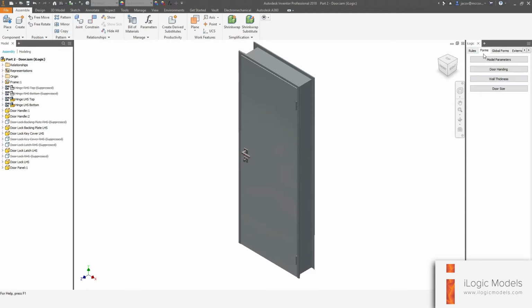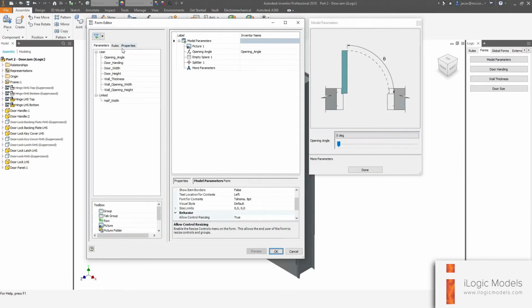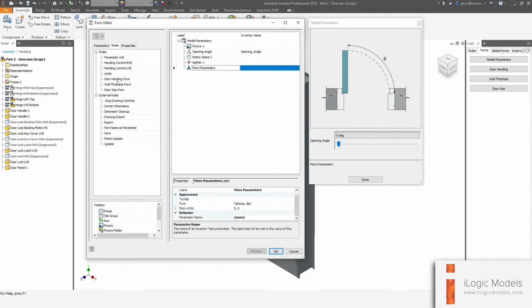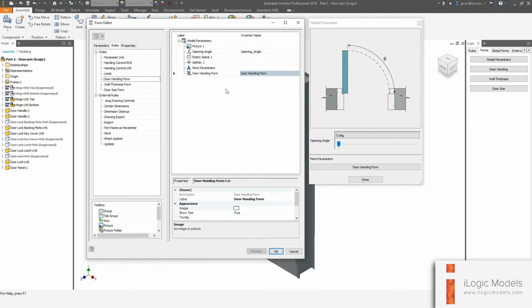If we go back to forms, the master form is the model parameters. I'm just going to right click on the button and say edit. And then here on this panel, the rules tab, you can see those three forms. All we want to do is add these three buttons to the form. So I'm going to drag the door handling first, then wall thickness, and then door size.